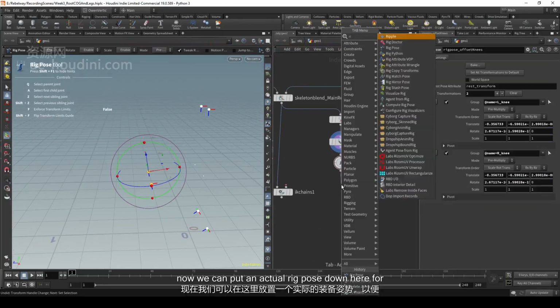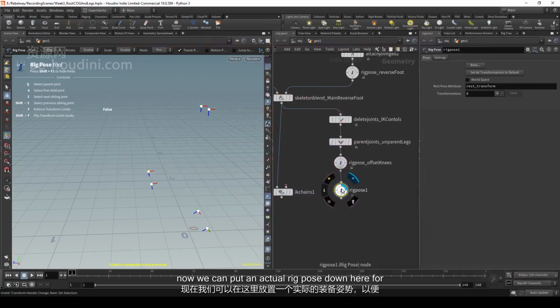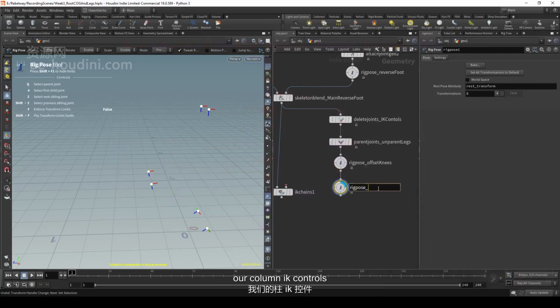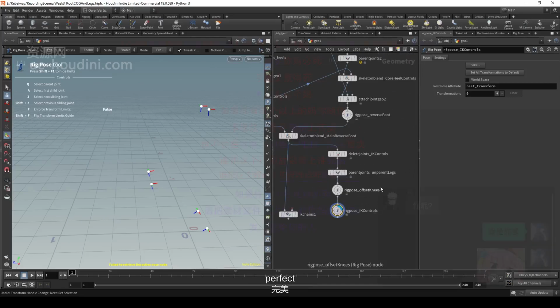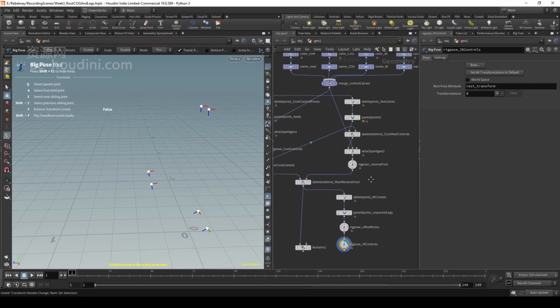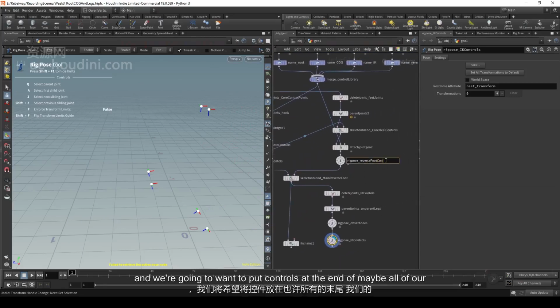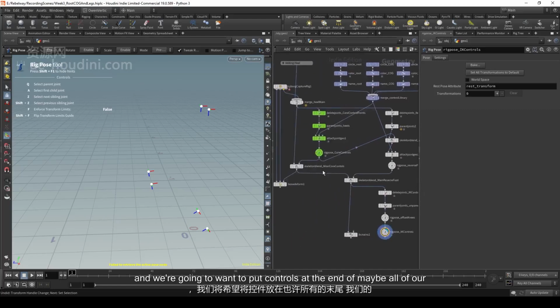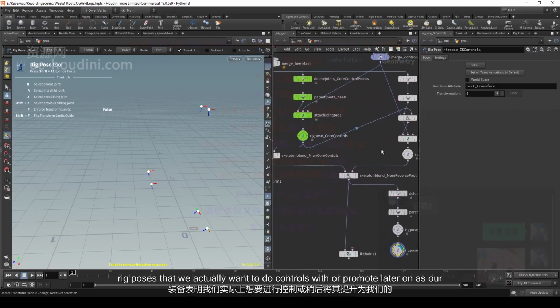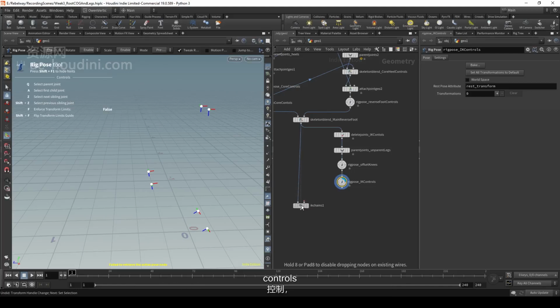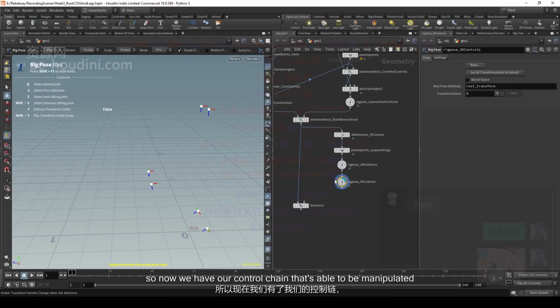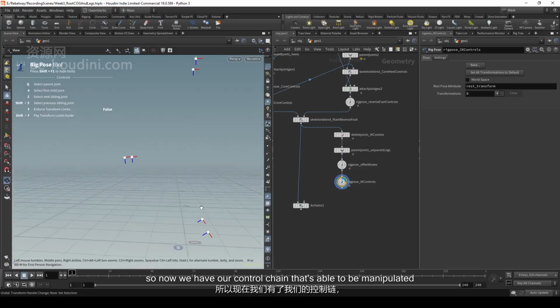Now we can put an actual rig pose down here for our, we'll call them IK controls. Perfect. And we're going to want to put controls at the end of maybe all of our rig poses that we actually want to do controls with or promote later on as our controls. So now we have our control chain that's able to be manipulated.